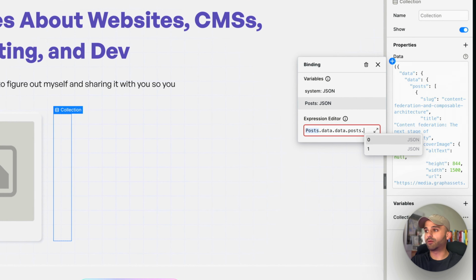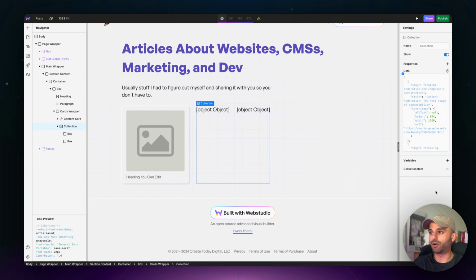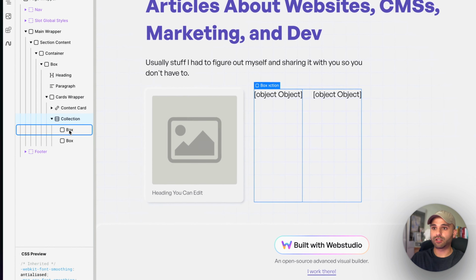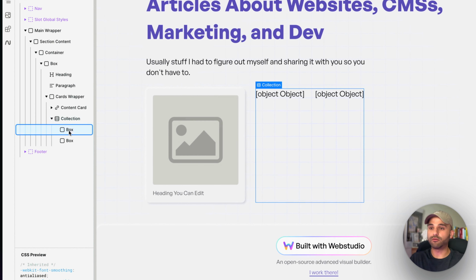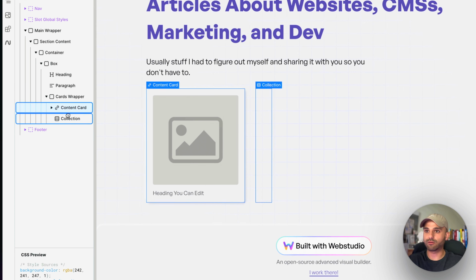Now, as soon as I get to the numbers, if I were to select 0 or 1, that would only display the first or second one. I don't want that, so I'm just going to backspace and grab all posts. And let's give this default collection item variable a name and call it post item. We can see that in the collection, there are 2 boxes because there are 2 posts, but I actually don't want to use those boxes. I want to use my content card, which I'm going to drag in.